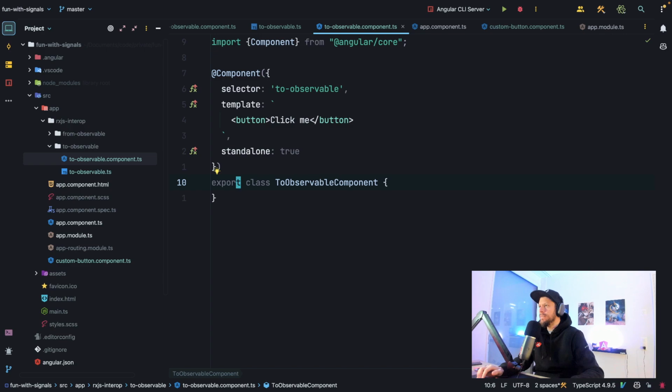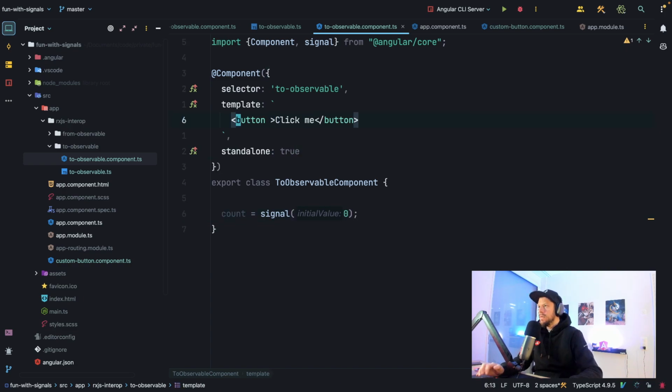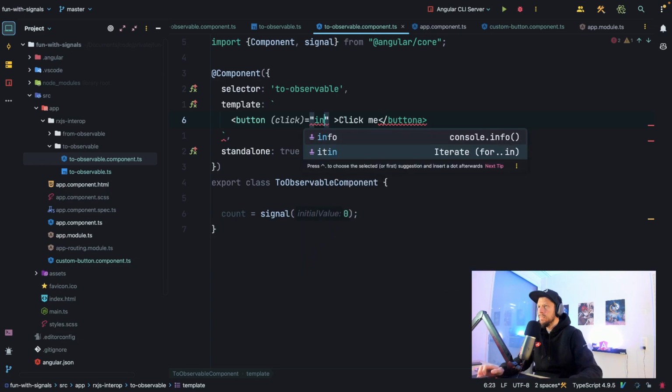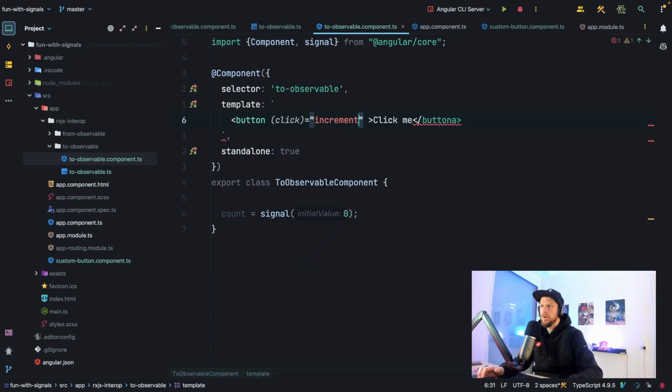toObservable component, right? So we have a signal. We just call it count, which is a signal, and we start with 0, right? And now let's just call it probably increment, right?